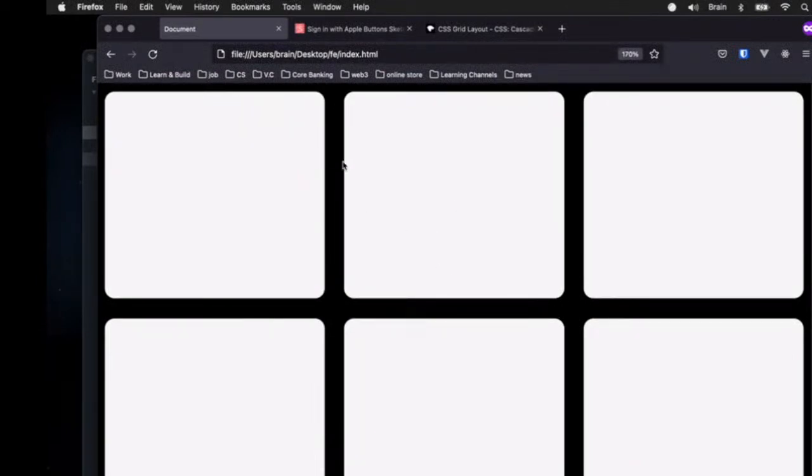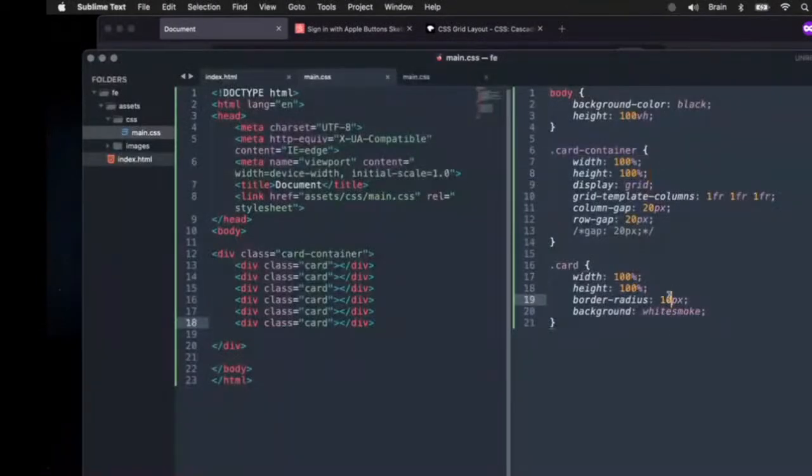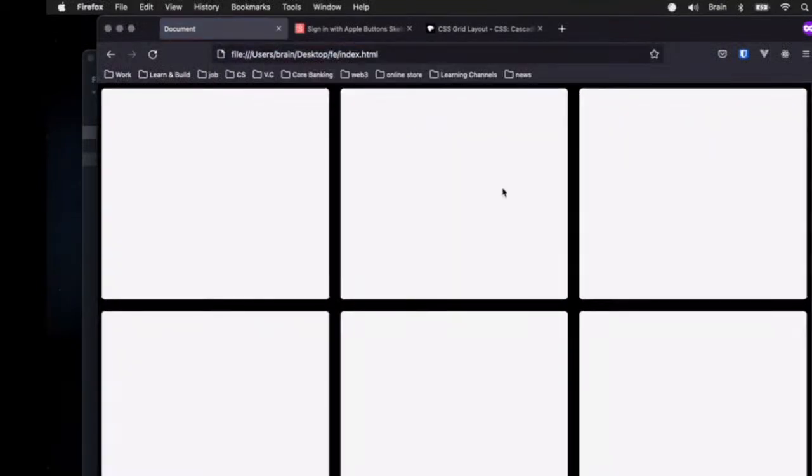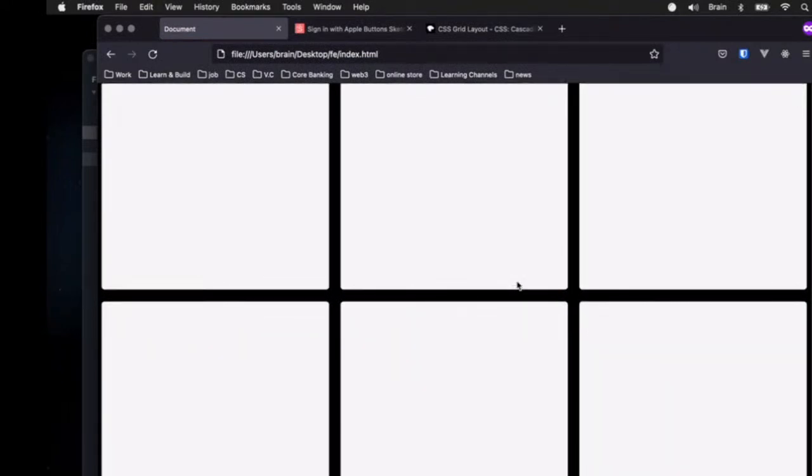Now we have these cards. Well, the cards are not looking so bad. I just hit the border. I think it's kind of too big. So let's adjust this back to 100%. This is 100% of my screen.